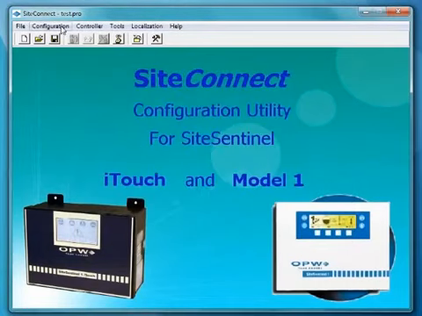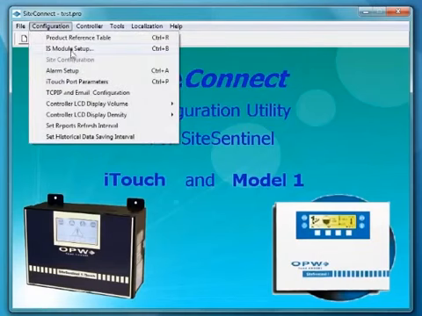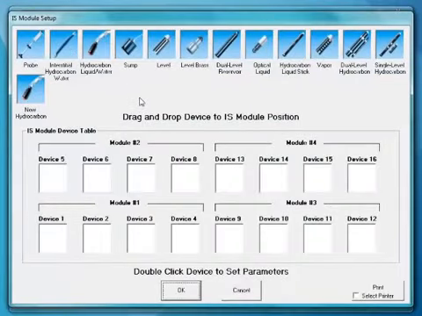To program the tanks and probes in the system, we would go to IS module setup. This is the intrinsic safety barriers that are located in the tank gauge that our external devices will be connected to. It opens a screen that shows us a picture of the available devices that we can program into the unit, and it shows you blank squares for module positions, module barrier positions that we can then connect these devices to.